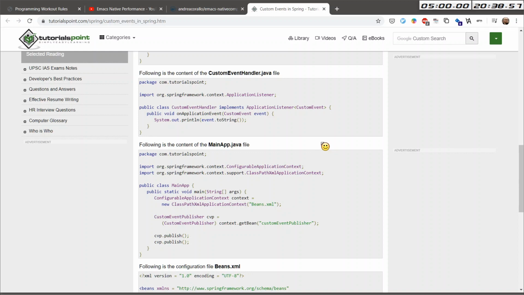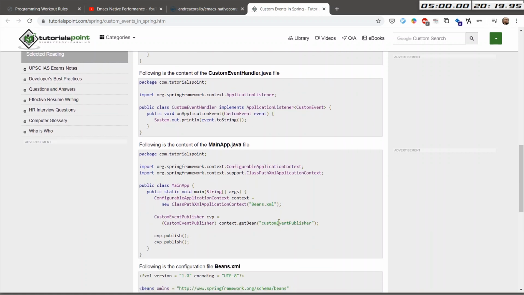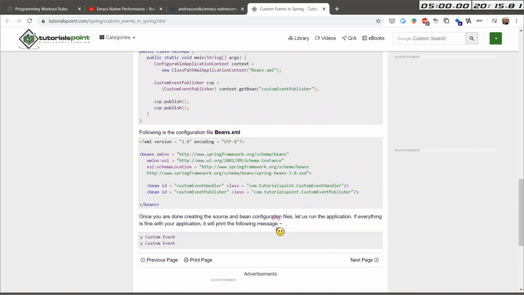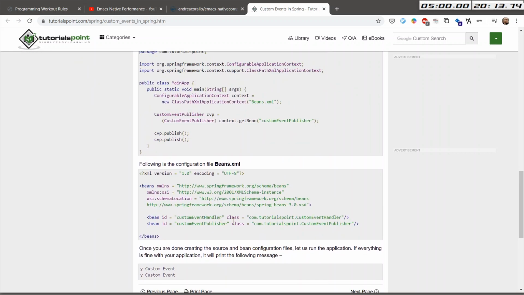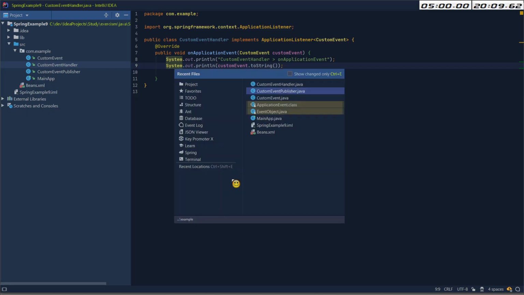Main app. So we create a context. Okay, from the beans, sure. Then we get the publisher, and the publisher we do publish. Okay, and here is the handler publisher. Okay, so we'll do that.